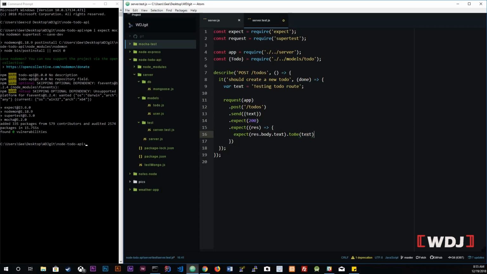Okay, I'm going to stop right here and explain what's going on. We're going to post and send the text as an object, because that's the form we want to send it in. We expect a 200 when everything's done. Now when it comes back as a body, we expect the body to have the text property, and for that text to equal "testing todo route". All right.